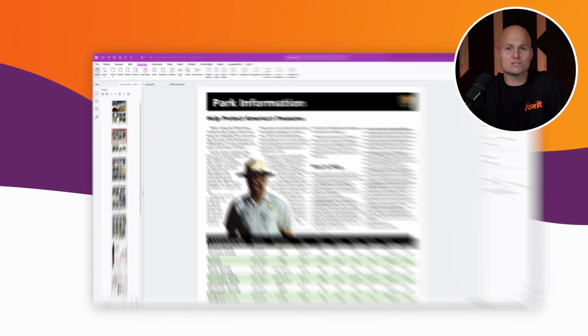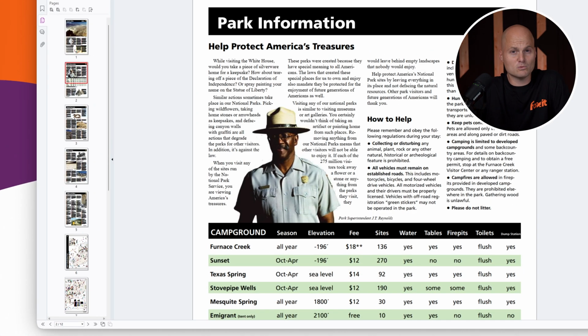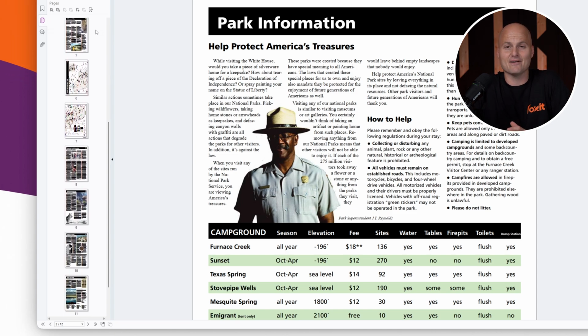Let's start by going to the Organize tab. One of the ways I believe Foxit really does shine is with the quick and easy organization of files. So using the left-hand toolbar, for instance, I'll be able to open up our thumbnail view. So now I can take a top-down perspective of our document and see everything as a whole.